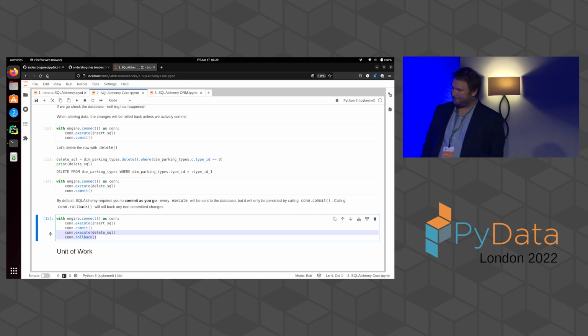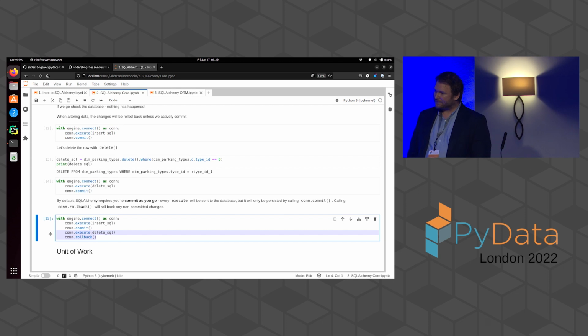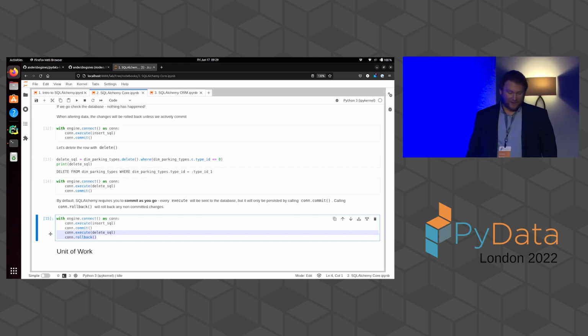Could you just give an example of when you use the rollback? Would it be like a try, catch, and error? So actually, the try catch is interesting. We'll get back to that in a bit.